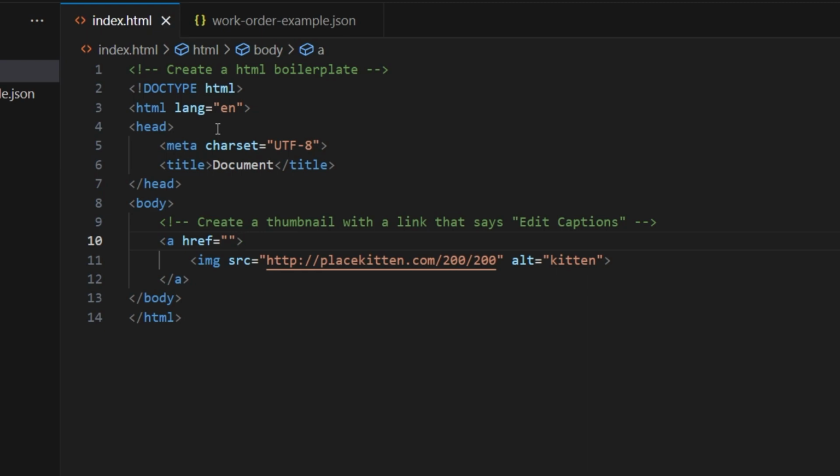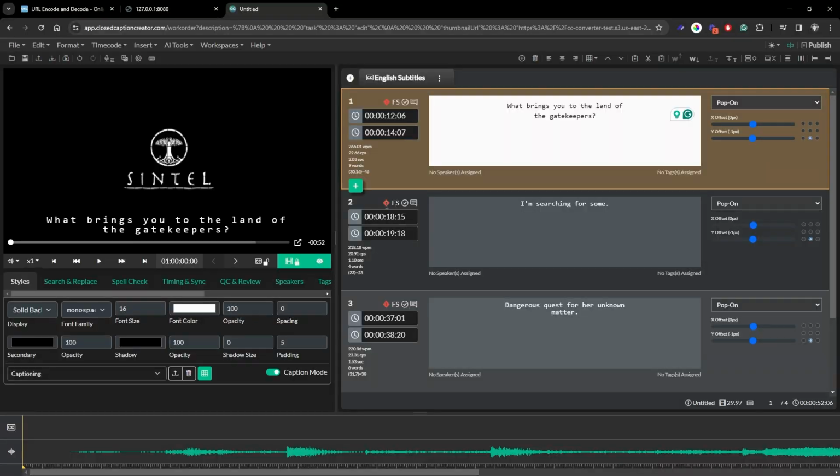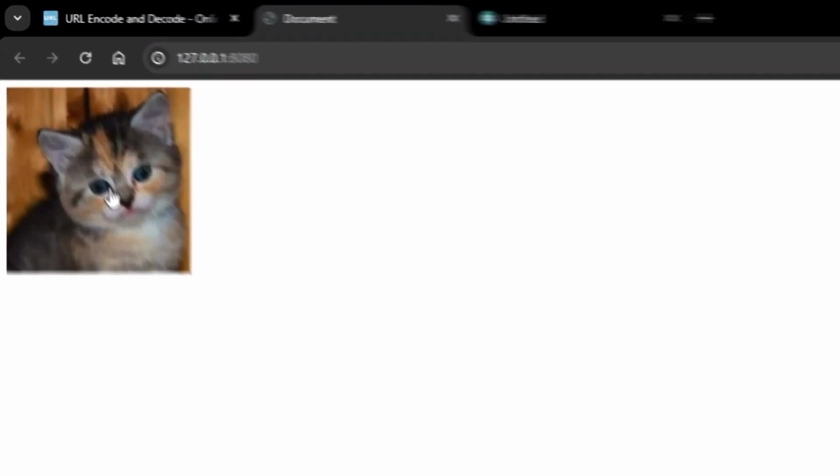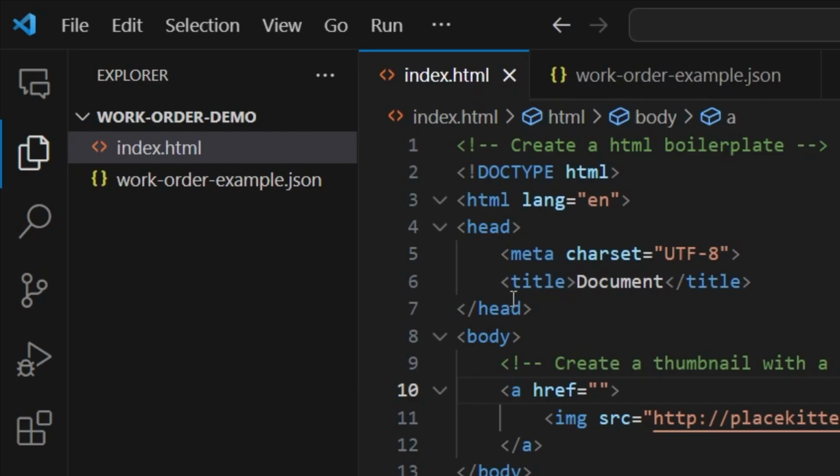So if I hit save here, I'm going to open up the terminal, and you'll notice that I have our web server already running. So if I jump back over to our website here and I refresh, you'll see our little picture of a cat. And if I click on that, it should open up the link. So I'm going to go back to our website here.